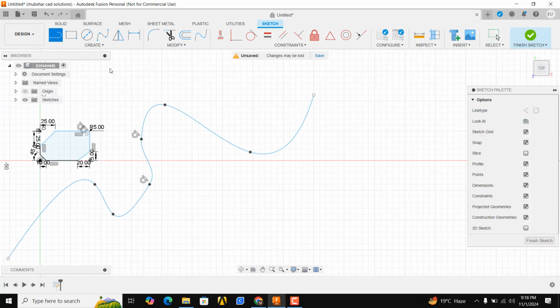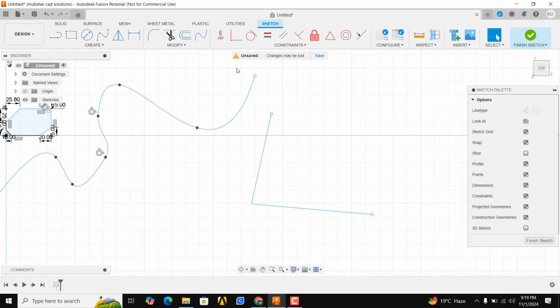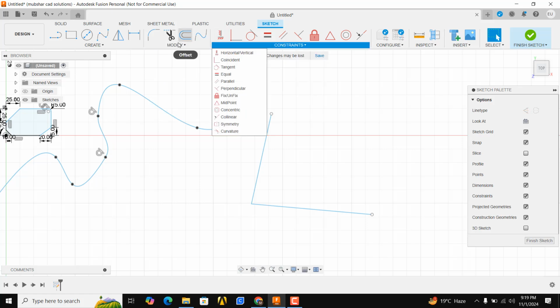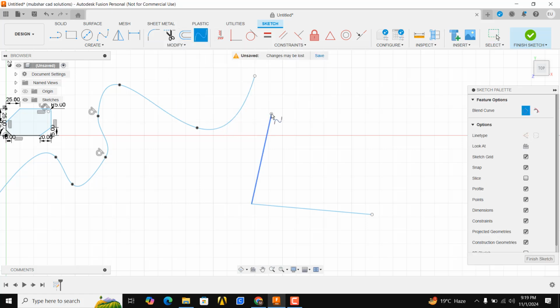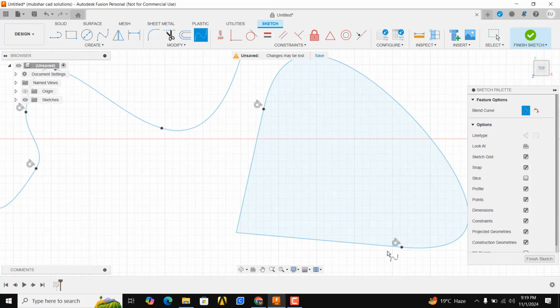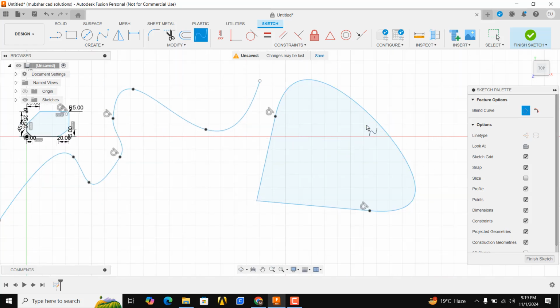Also we can do the same with line. For example, this is our line, and if I want to create a blend curve, then it will create a curve which will be tangent to this line and this line to maintain the curvature of a sketch.